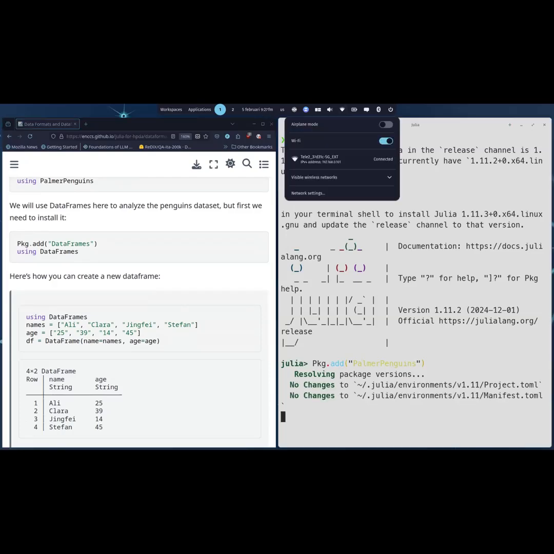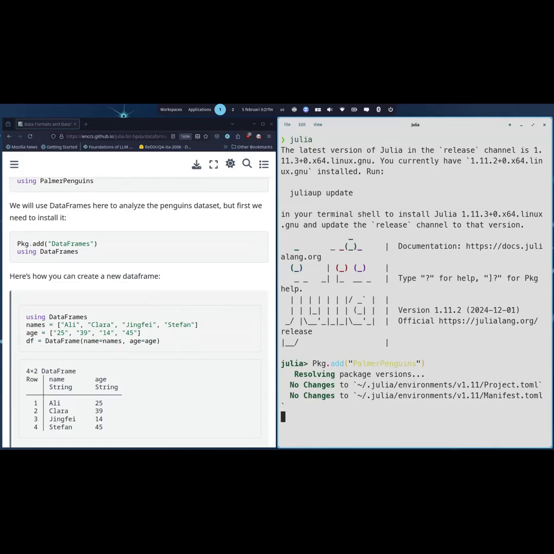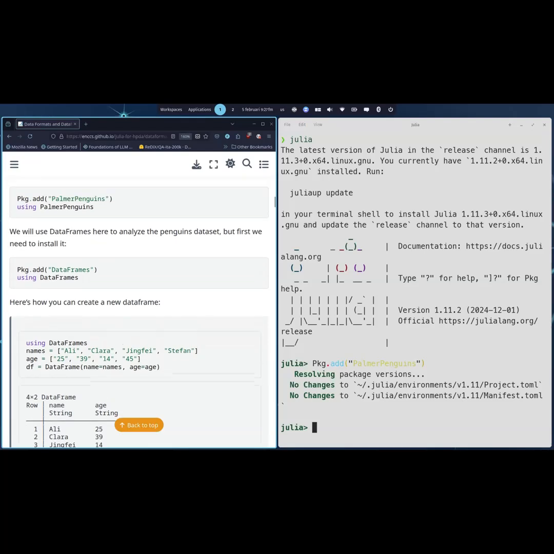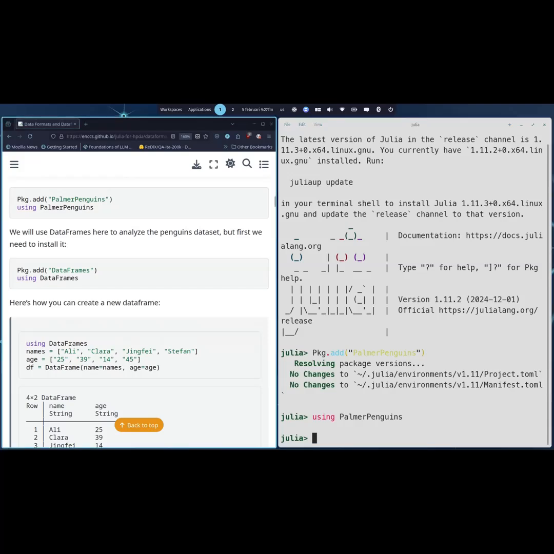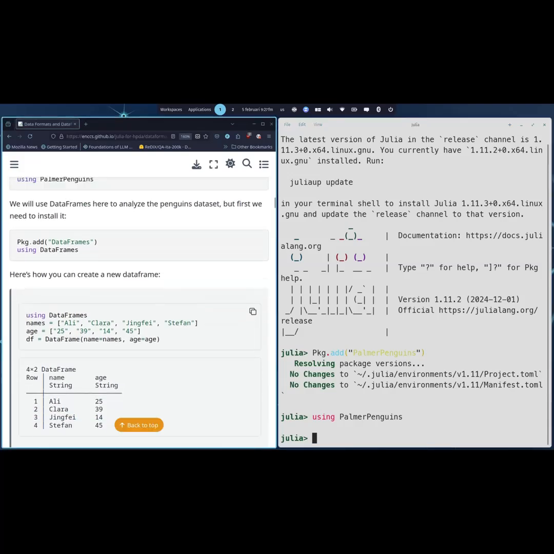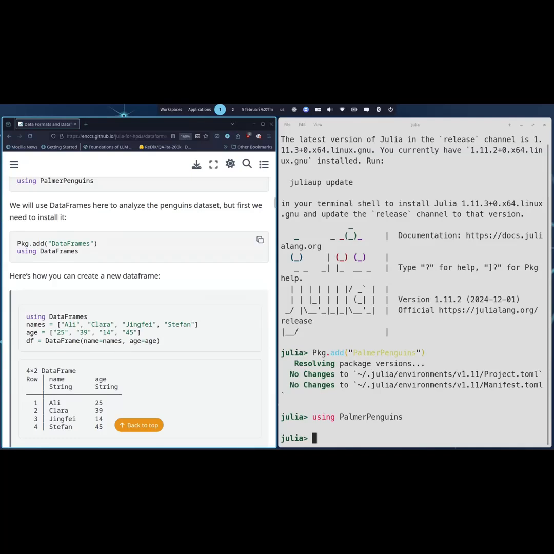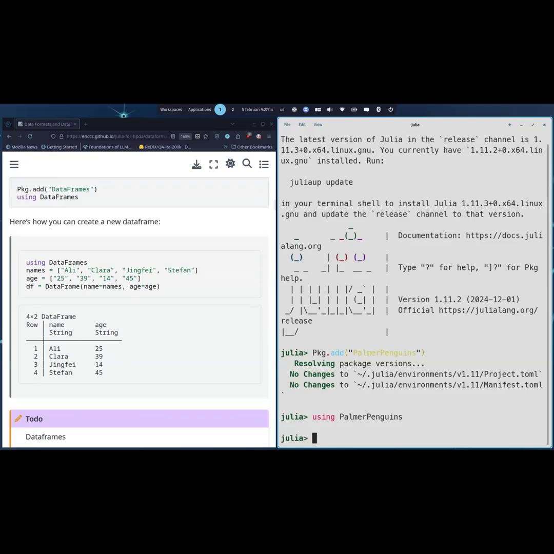Sorry, my connection is a bit slow today. But no changes, because the package was already present, so nothing much to do. Since it's already there, I will just be able to use it, and I will have it now available. And we will use the DataFrames package. Again, it was already added, so I can just go using DataFrames.